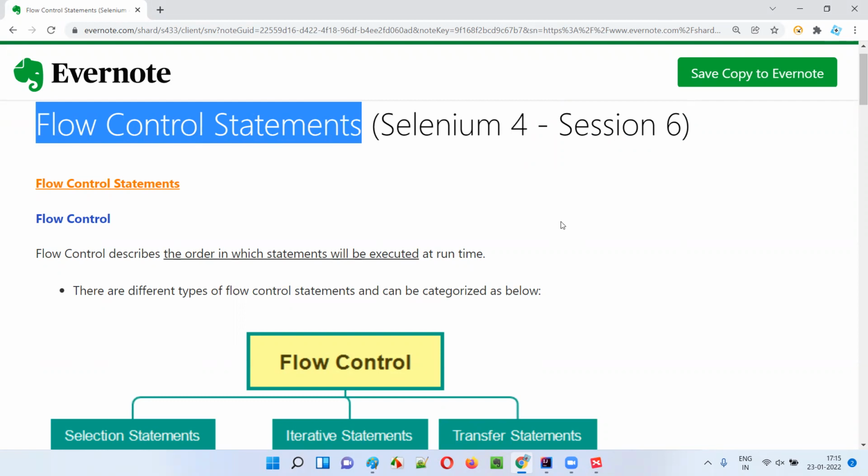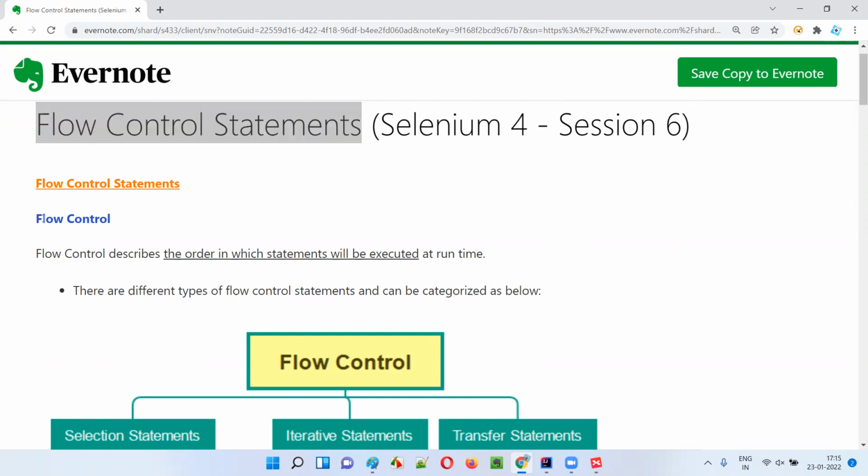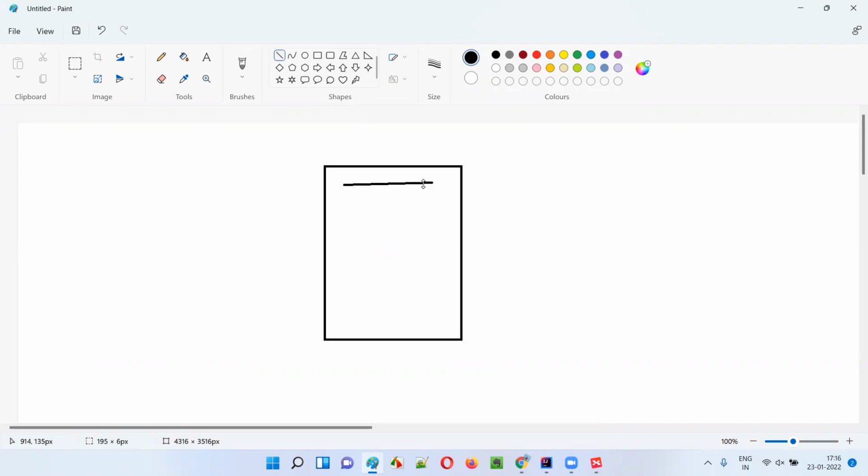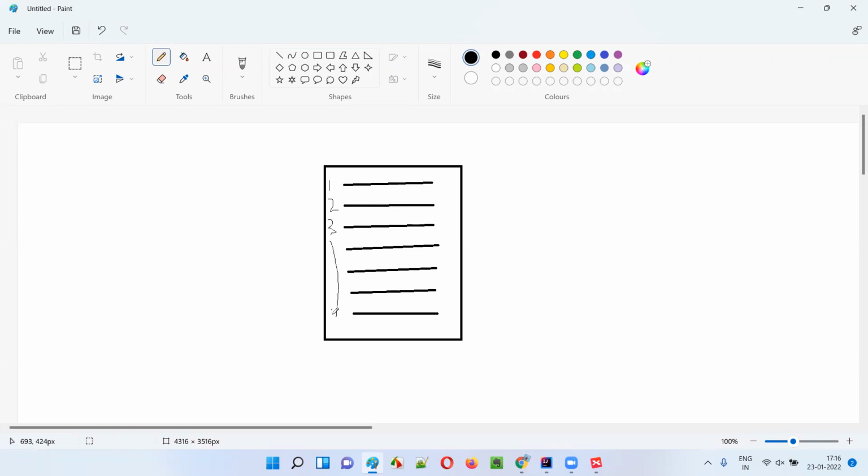So let's get started. First of all, what exactly are these flow control statements? Let me explain. Let's say you have written some code, okay? That particular code has some lines of code, line 1, line 2, line 3, line 4, and so on. Many lines of code you have written. Let's assume when you run this code, by default the first line will be executed, after that second line, then third line, and so on till the end. Okay, line by line the code will be executed by default.